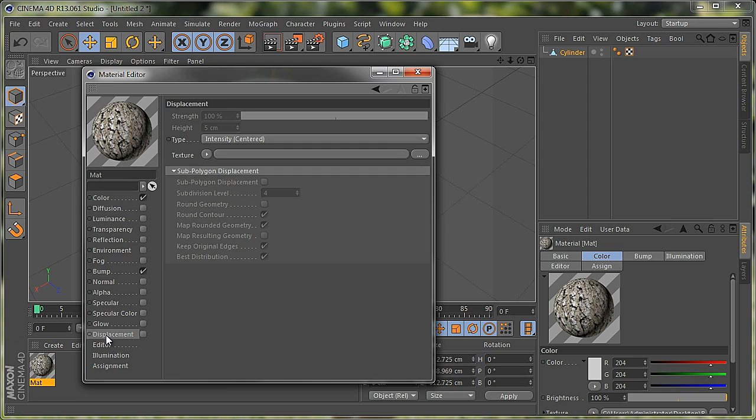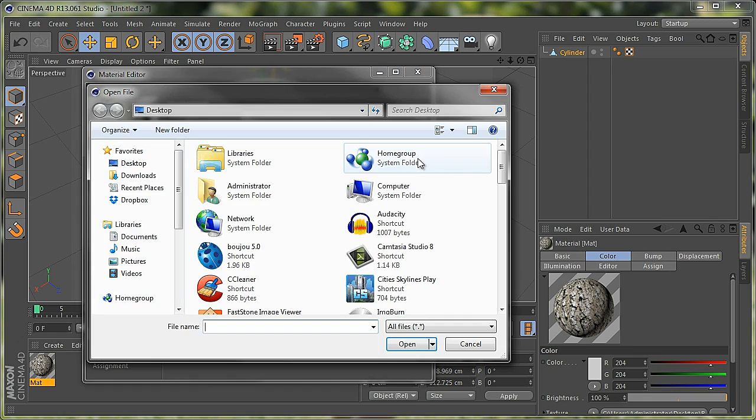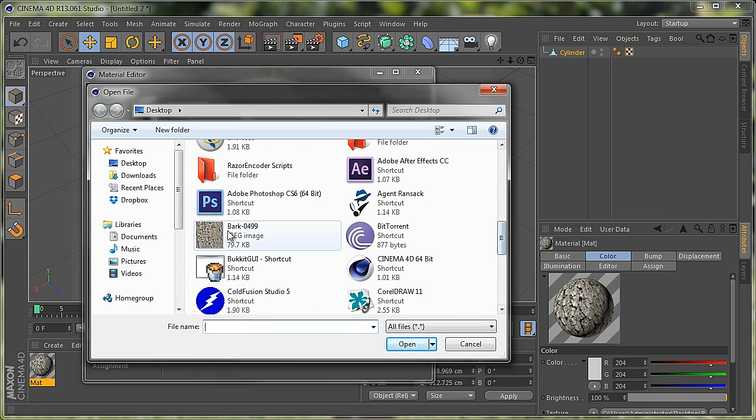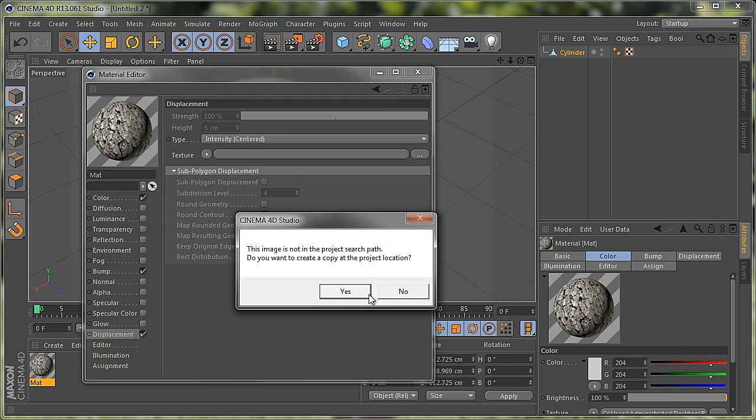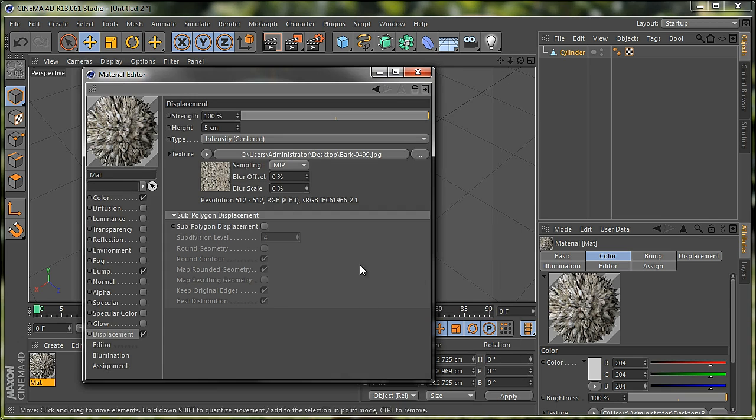I'm going to go under displacement. I'll put a check beside it, and again, under texture, we're going to browse to the same texture. And what this displacement is going to do is it's going to use the dark and light values to create depth information and distort our mesh based on the light and dark information.